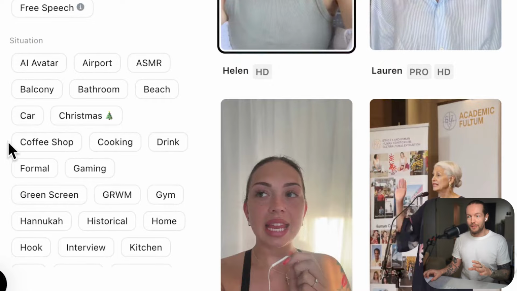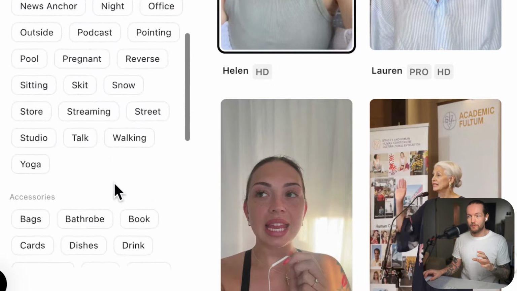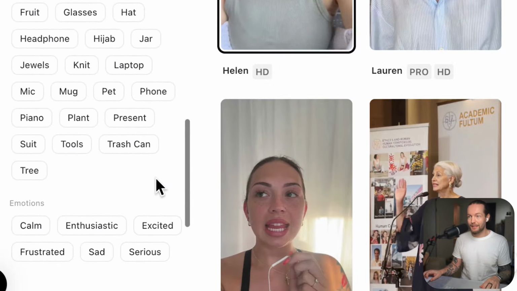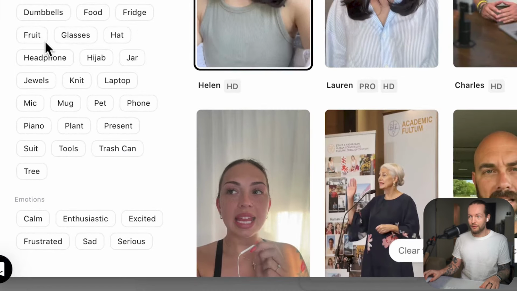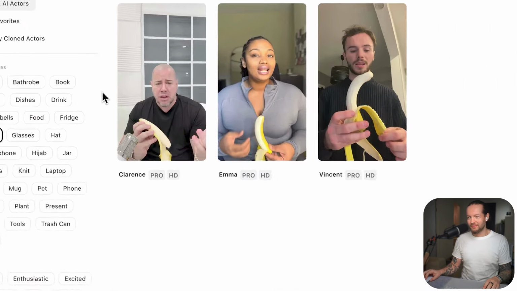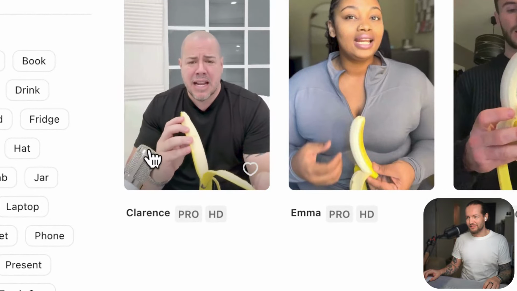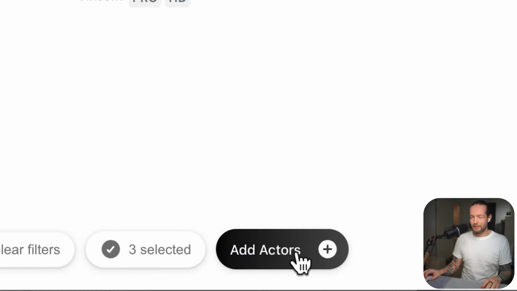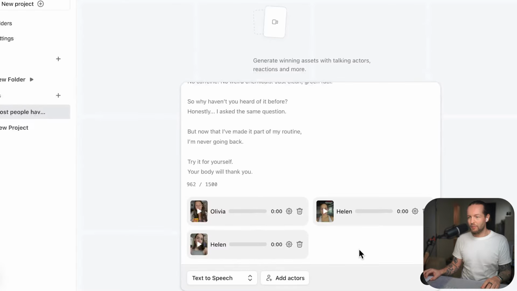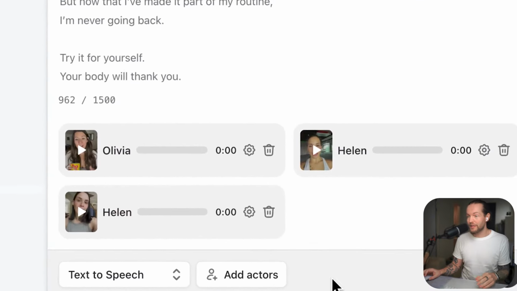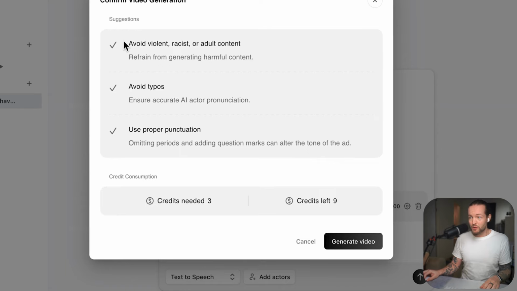There are so many characters here. They have filtered it down by the side here. We could even filter it by fruit. Yeah, maybe not. Let's click on Add Actors, and we now have the 3 actors in the bottom. So I'm just gonna click on Go. Here you can see some suggestions, the credits that we need. So I'm just gonna generate video.